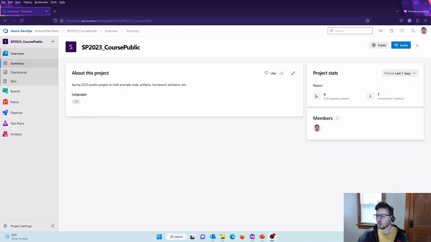Okay. And then I'll do a short demo loosely about this. Okay, so for this demo, I just want to show a few things that are going to be helpful for the homework assignment and in general for getting exercise code onto your machine.